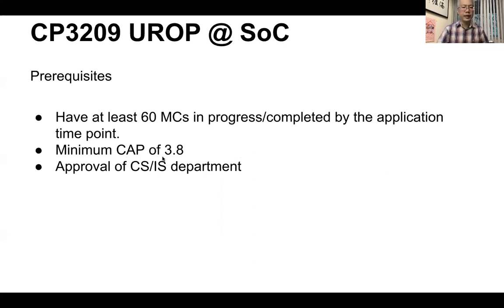Okay, and is second upper okay? The minimum CAP is 3.8. So as long as you satisfy that, that's fine. The reason why we say that there's a coursework requirement in terms of CAP is not because we expect your coursework to be relevant to your UROP. That's usually not the case. In fact, we find that research acumen and doing well at the general modules is pretty complementary to each other. They slightly correlate, but they're not that strongly correlated.